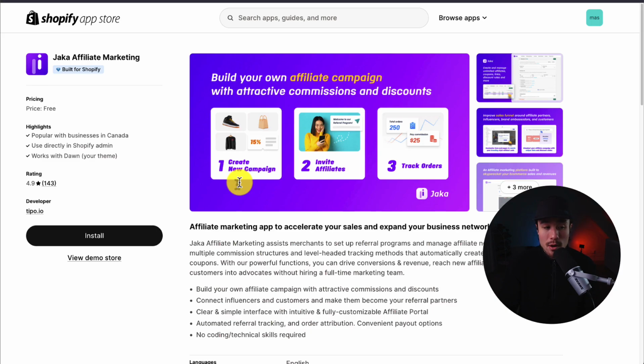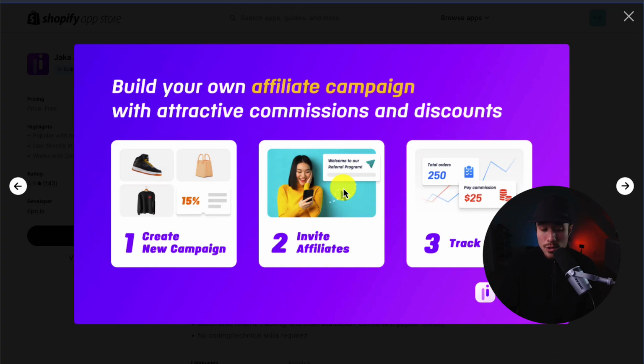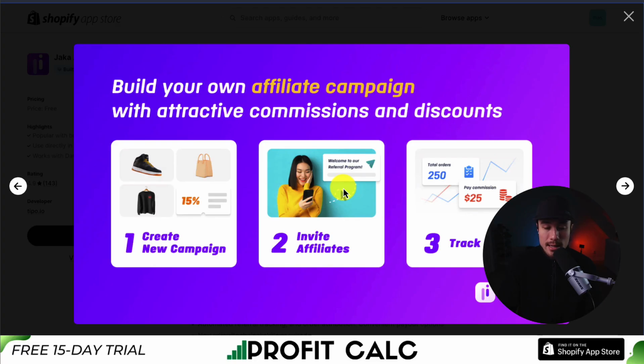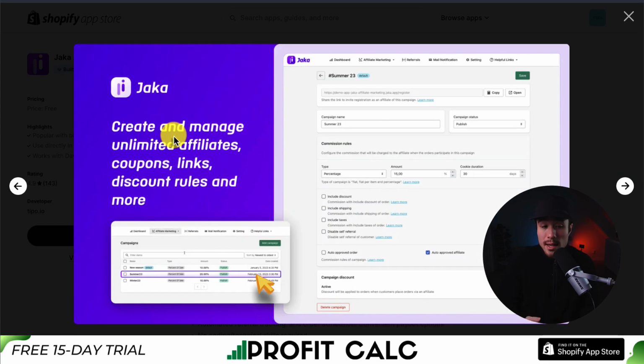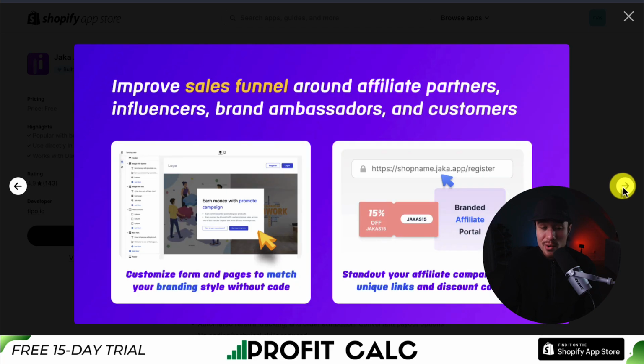Next up, we have an app called Jacka Affiliate Marketing, and it makes it easy to create your new campaign, invite affiliates, as well as track orders. With this app, you can create and manage unlimited affiliates, coupons, links, and set up things such as discount rules. Overall, a clean looking interface as well. This lets you improve sales around affiliate partners and lets you customize it to match your brand style.